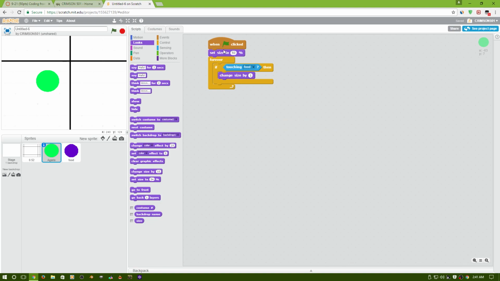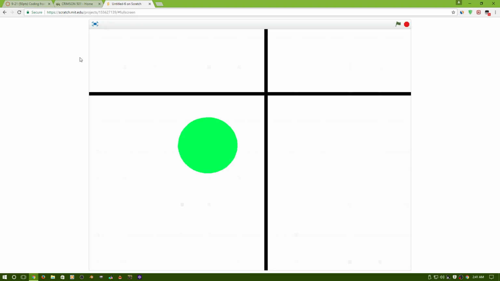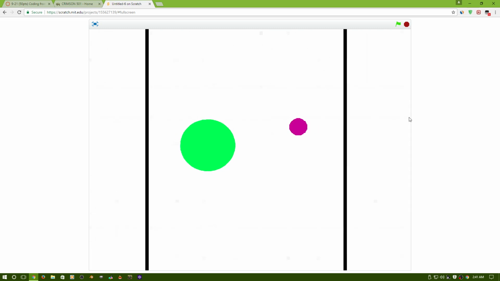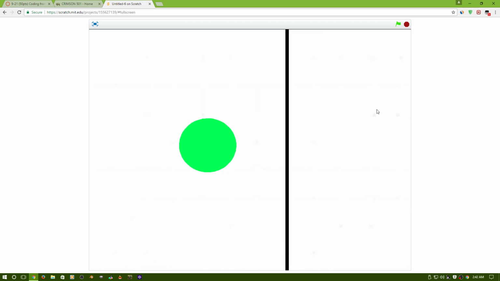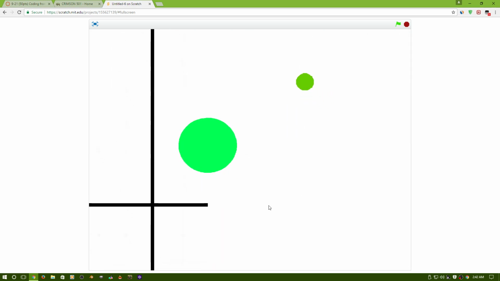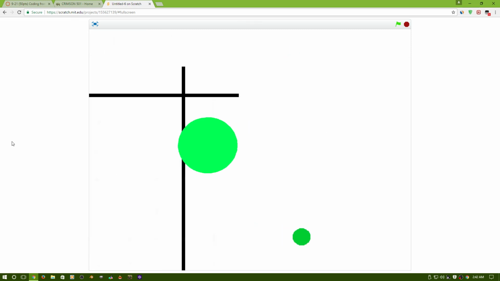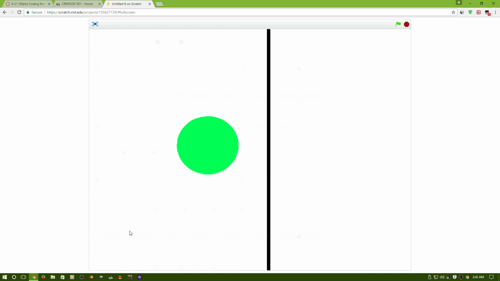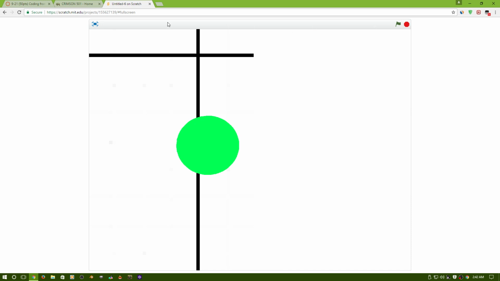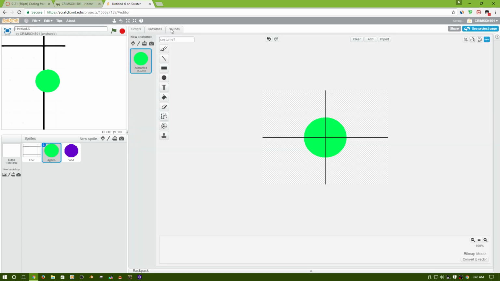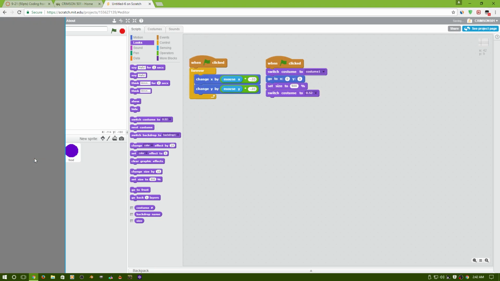Change size by 1. Let me view this in full screen. Oh no, I've reached the edge. So anyway, this is just a simple introduction to Scratch. I've learned quite a bit about these different statements and things you can make.